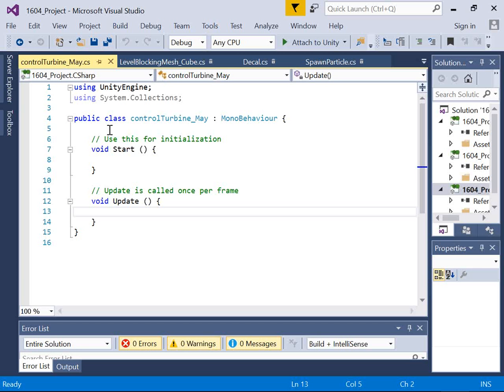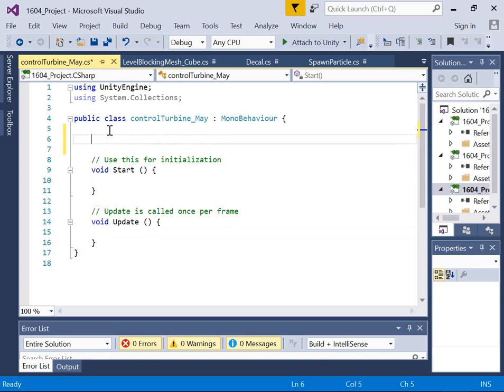So the first thing we're going to need is to find that game object, right? We need to find that turbine pivot game object. So I'm just going to create a public game object. And are you guys familiar with the difference between private and public? Yeah? All right, cool. So you know that with public, you'll be able to access that from other scripts or inside Unity. Private, you can only access in this script.